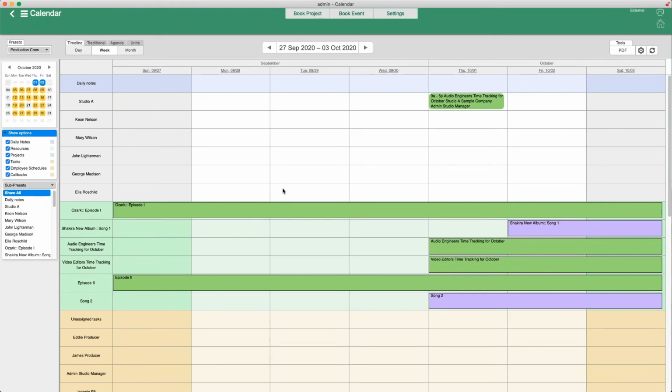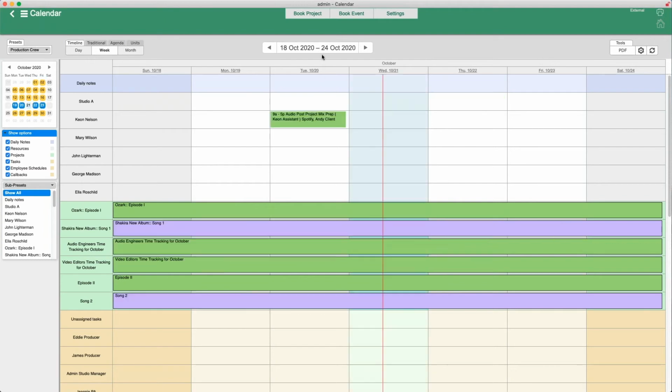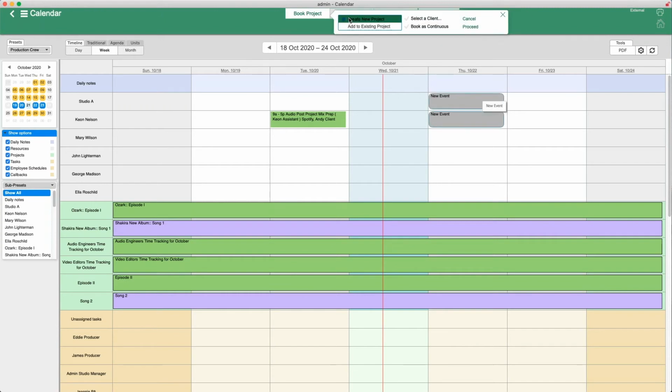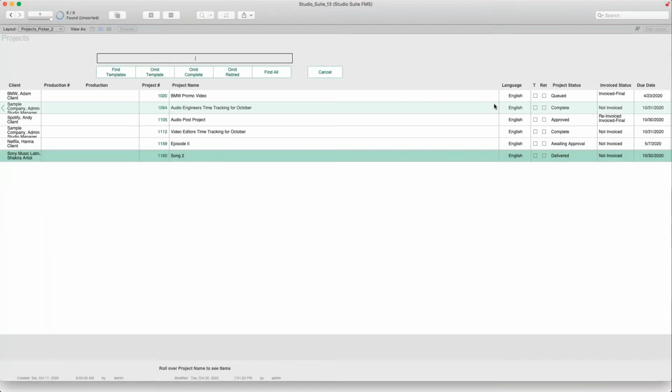And then from here, we can schedule people. So maybe we forgot to book our studio for tomorrow, Studio A and another studio. So now we can add them. We have the option to start a new project or add to existing projects. So I can choose my project, and let's say that this is going to be for our BMW promo video.